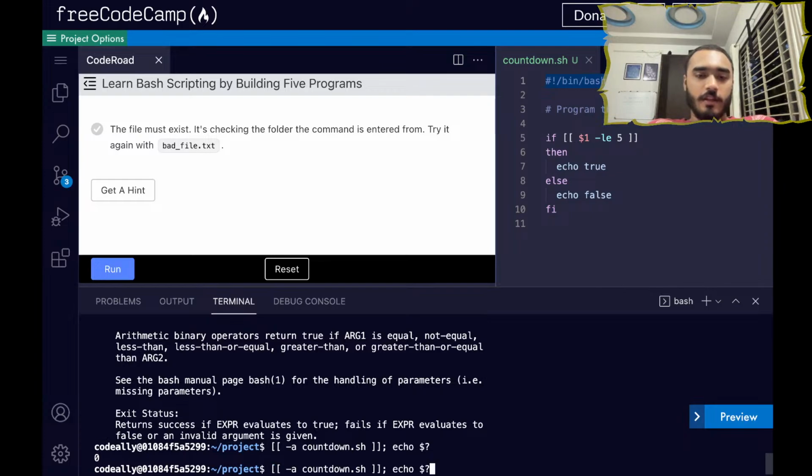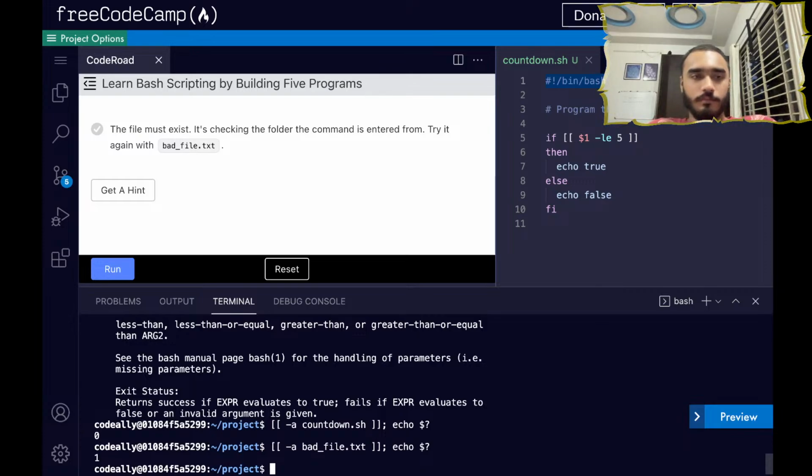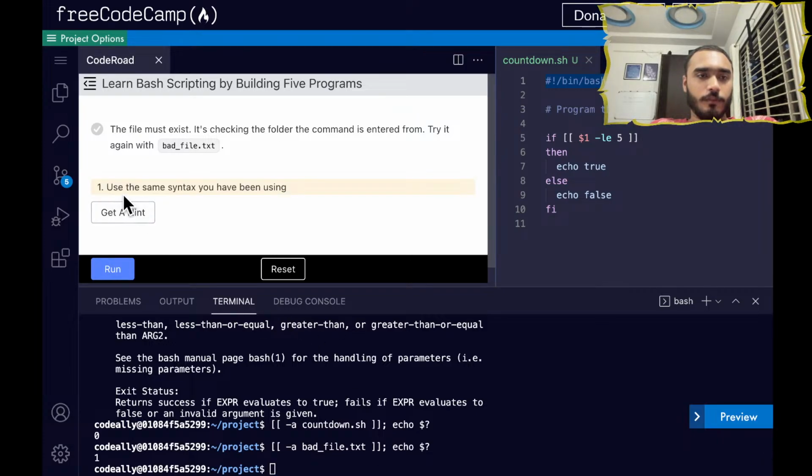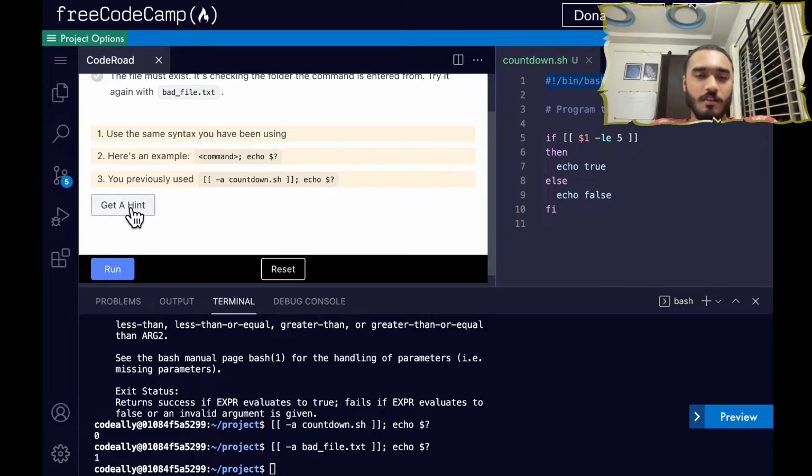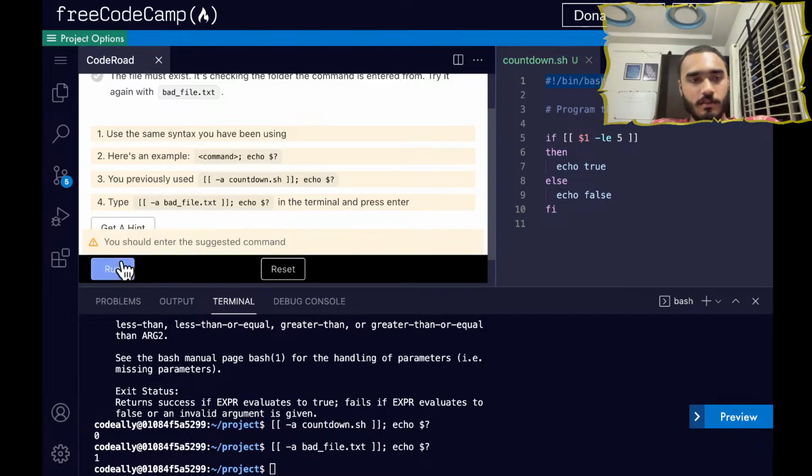Try it again with bad file.txt. So instead of countdown.sh, now we write bad underscore file.txt. 1. Next, please. I did enter the suggested command, my friend. bad underscore file.txt. Use the same syntax you have been using. Here's an example you previously used. Yeah, type this. I wrote the exact thing.